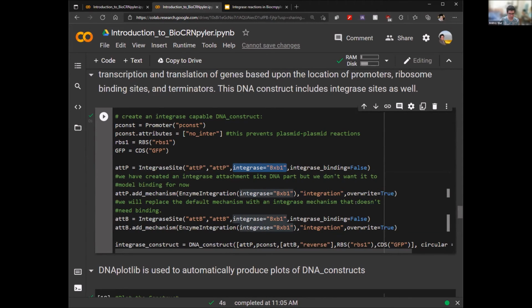Okay, good. Cool. So then you can specify your attachment site this way. You say what integrase it binds to. Importantly, you also say whether you want to model binding or not. And that's, again, just this sort of simplified version of Integrase Reactions, which is just DNA goes to a recombined DNA, or if you actually want to model the tetramerization and stuff.